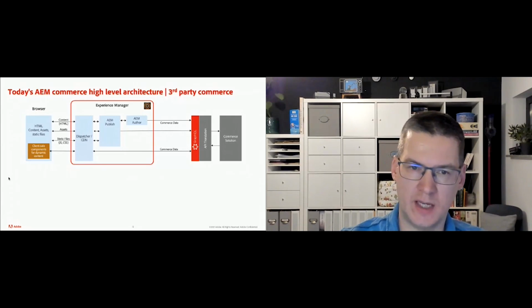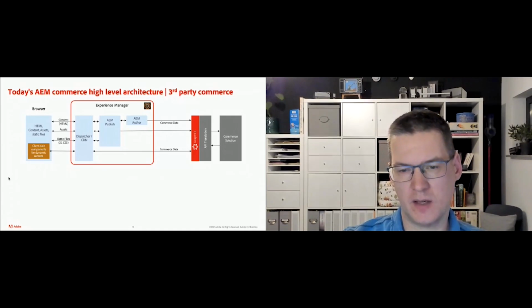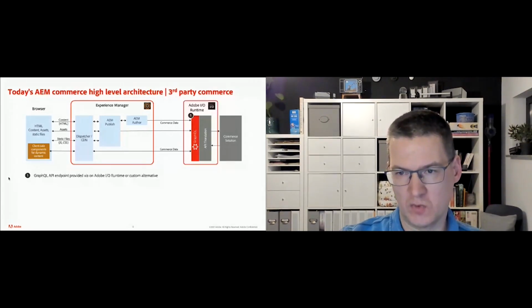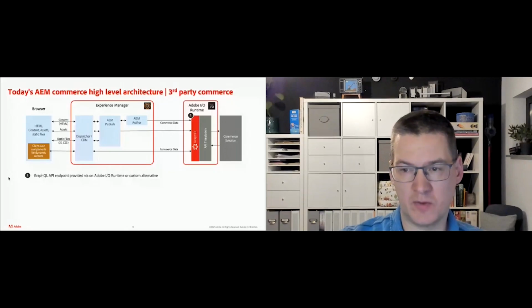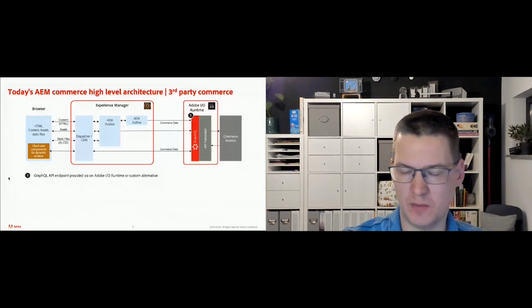First, the AEM or the browser request now comes in to the GraphQL endpoint on I/O Runtime. And one thing to add here: it doesn't necessarily need to be I/O Runtime. If you have a custom platform and you want to implement these functions, for example for your homegrown in-house e-commerce solution, which is not available off the shelf, you can also use an alternative platform. We have customers using MuleSoft or AWS Lambda for this, for example. The general concept will still be the same.